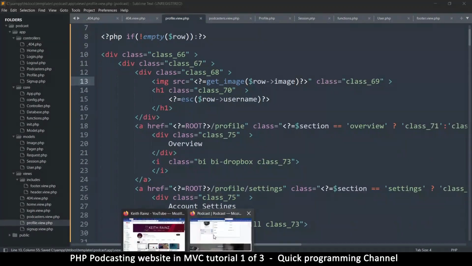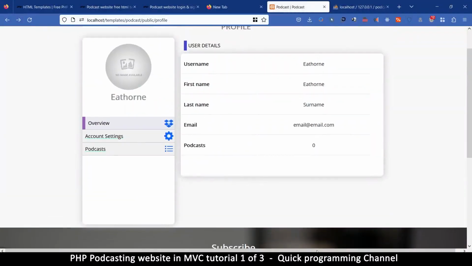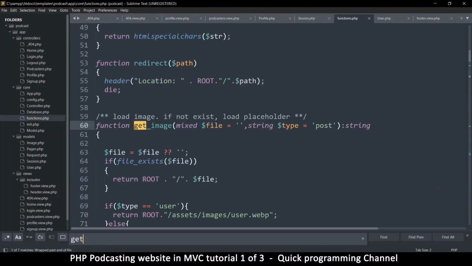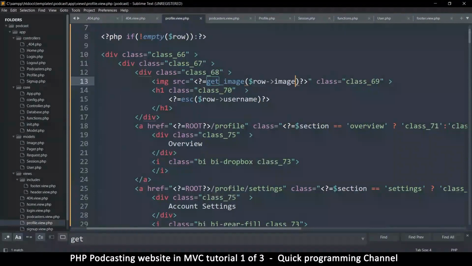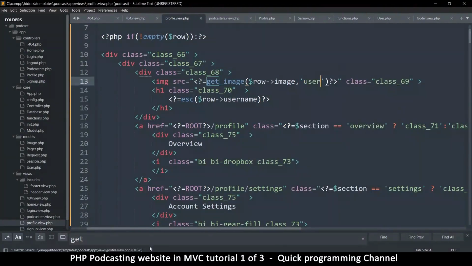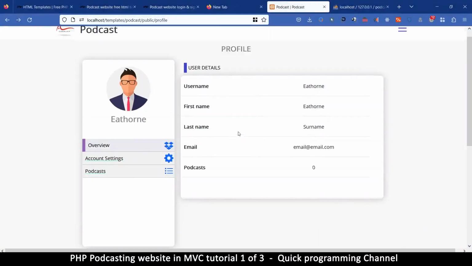And it will show us a placeholder if there is no image. Let me go to the functions and see the same getImage function. There's a type here. Instead of post, we put user. So let me go back to my profile view. Let's put second like that and say user, because this is a user and not a post that is missing an image. So if I refresh, at least it shows that instead.